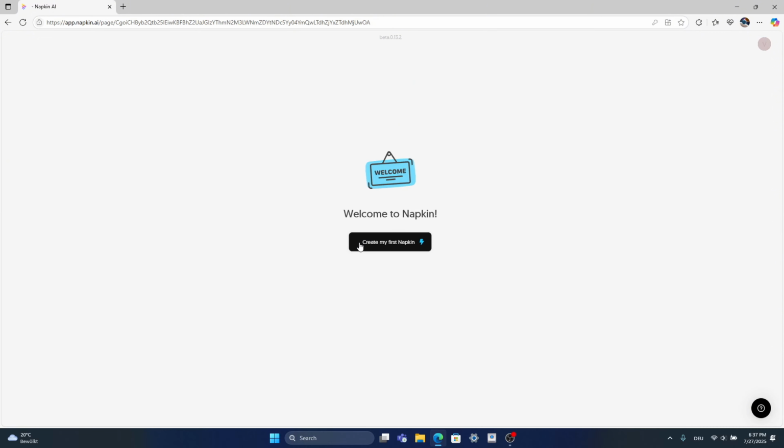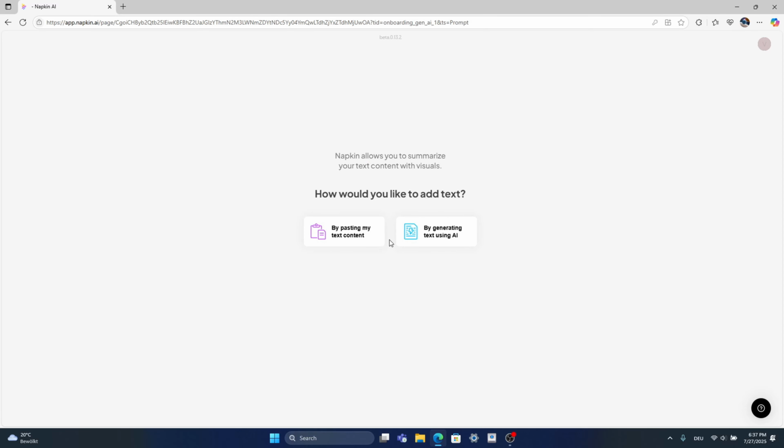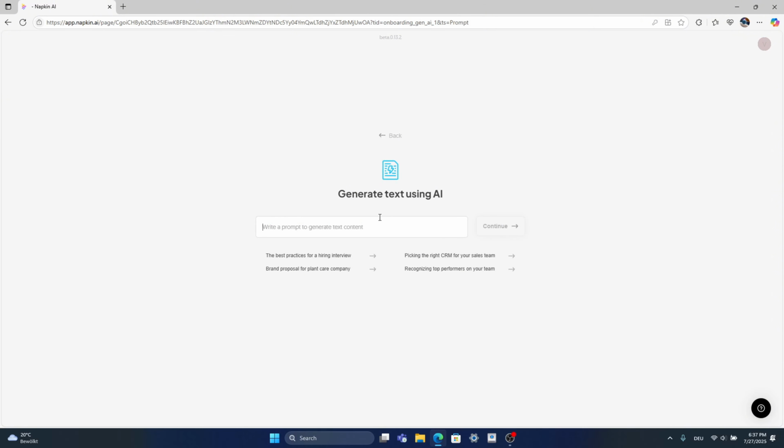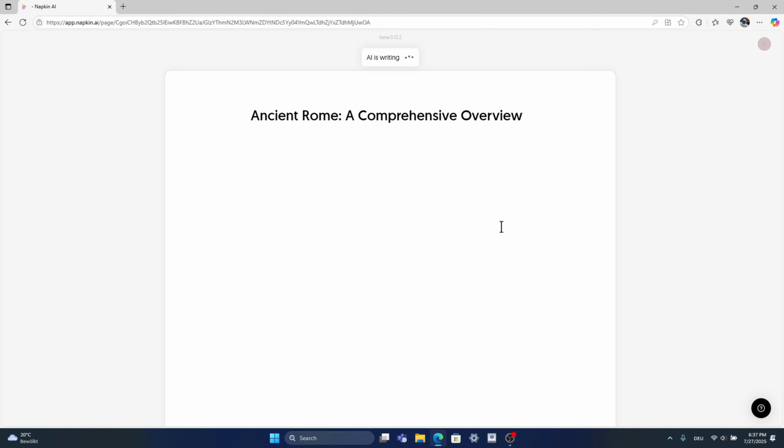Let's create our first napkin. Create my first napkin, press on this button. And here you will have two options. Either you already have a text, let's say your teacher gave you an essay over Roman Empire, or you can let AI generate it for you. Let's generate text using AI. Write a prompt to generate text context. Let's say ancient Rome. This sounds pretty interesting, and press on continue.